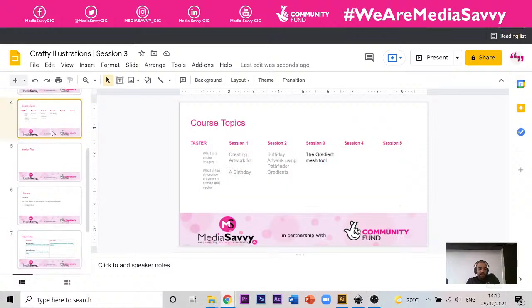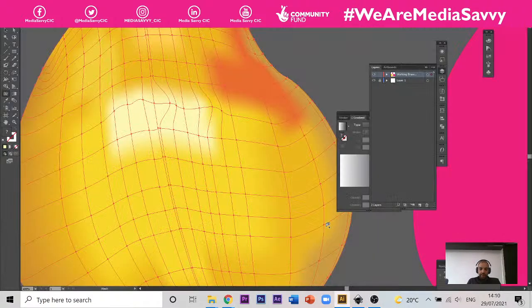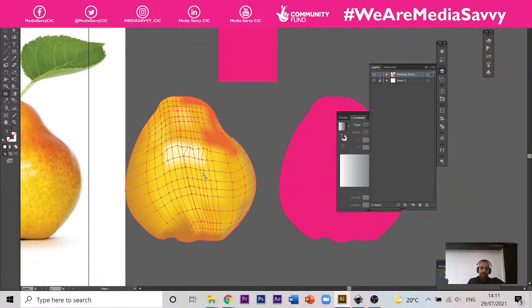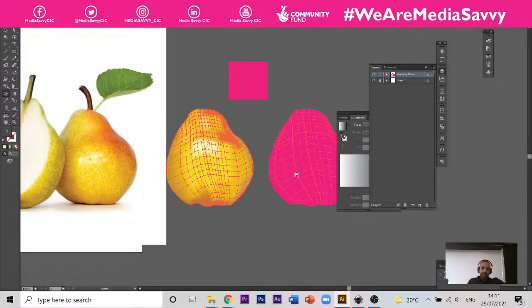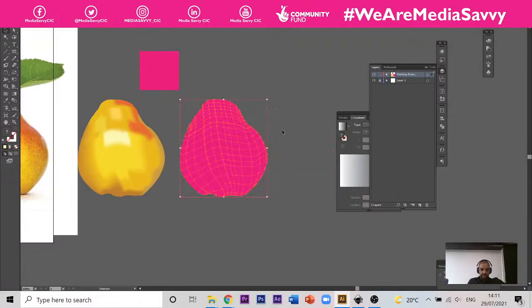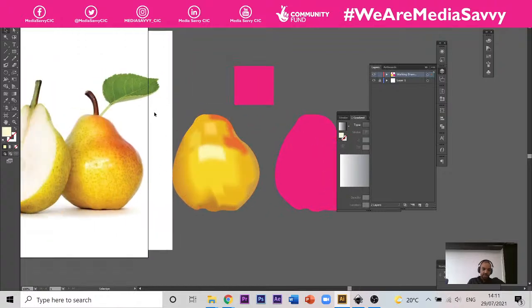Okay, guys, welcome back to the second half of session 3 of Crafty Illustrations. Before the break, we looked at playing around with the gradient mesh tool in Illustrator to create this cool curvy kind of shape here from a basic shape, which was this, to try and mimic the colors of this pear here.